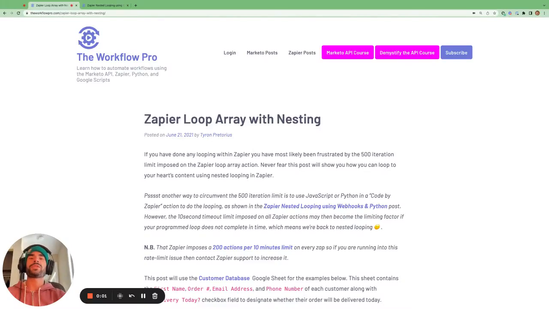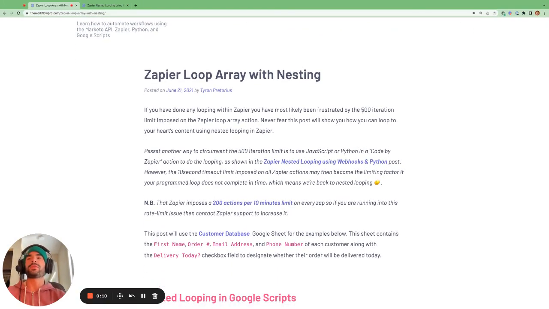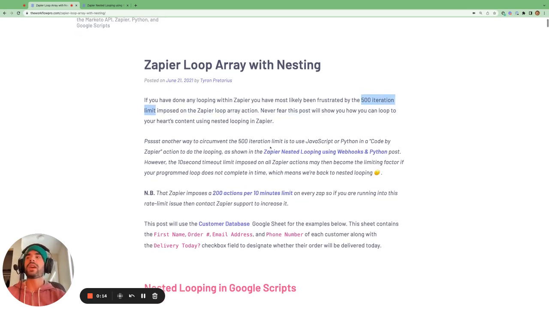Hi there. Today I'm going to be showing you how you can achieve nested looping with the looping by Zapier action. If you've used this action before, then you most likely have been frustrated by the 500 iteration limit imposed on this action. And today I'm going to show you how you can overcome this limit.